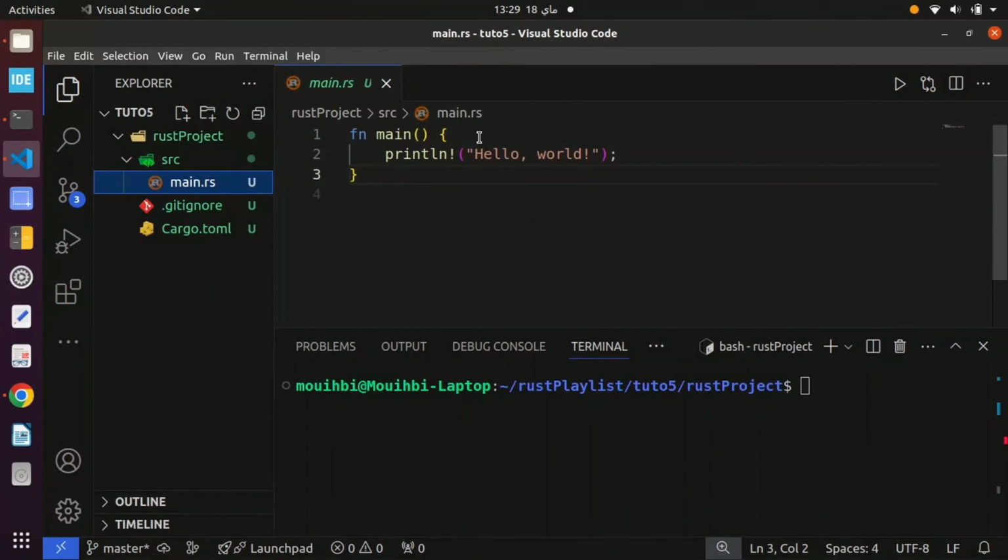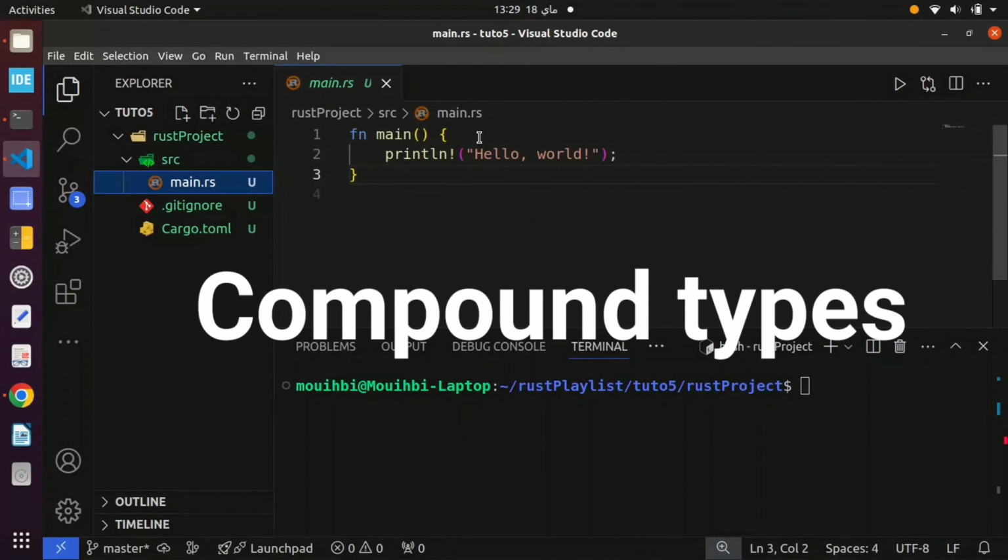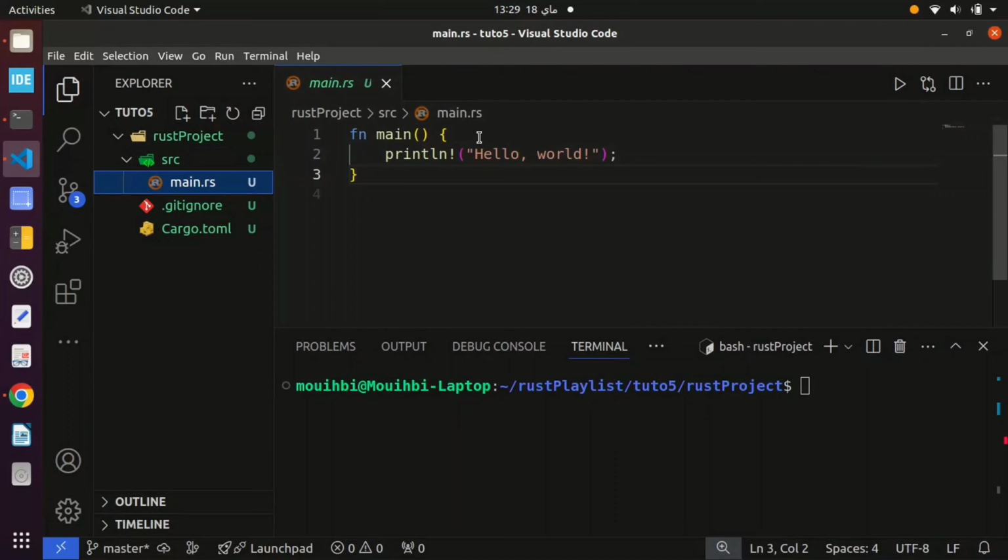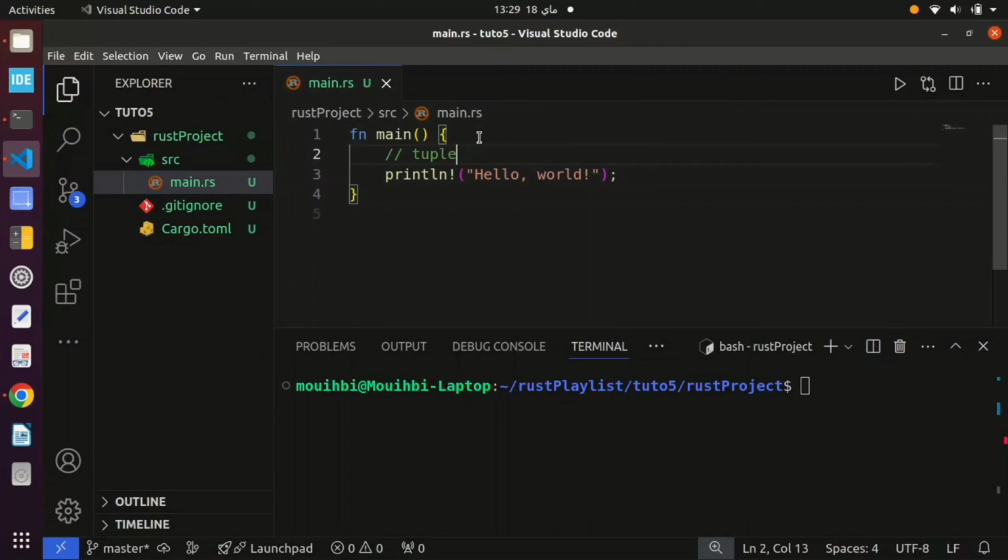Now moving to compound types, which group multiple values into one type. Rust has two primitive compound types, tuple and array. A tuple is a way to group values of different types into one compound type. Tuples have fixed length and can hold any combination of data.